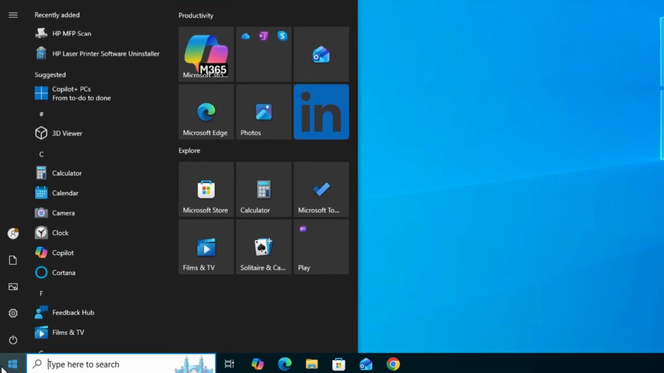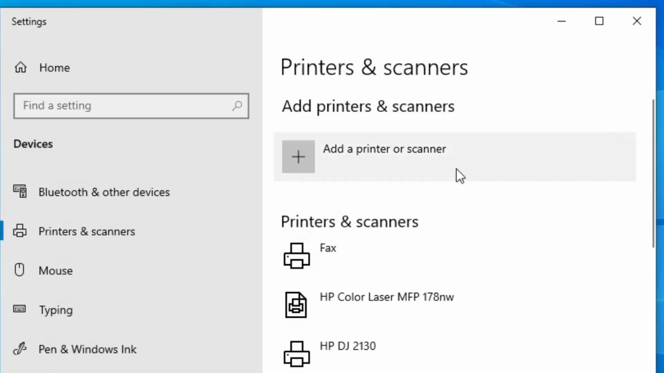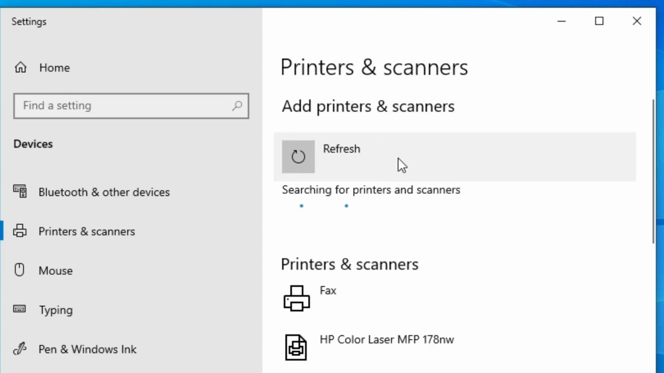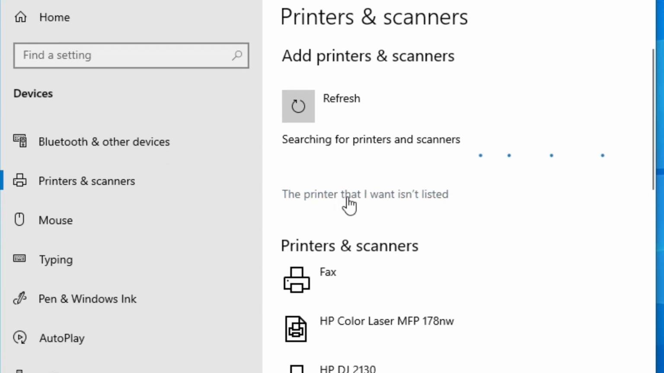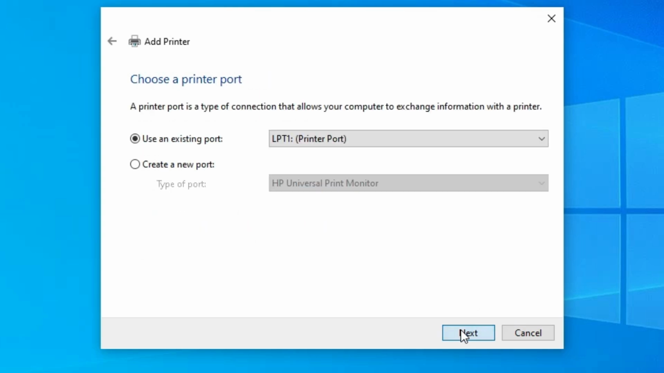Next step is install it. Go to the start, type printers and scanners, click on Printers and scanners. Wait for a few seconds, click on add a printer or scanner, and wait for a few seconds, and new options pop up on our screen. New option is "The printer that I want isn't listed." Click on that. Here we find add a printer. In add a printer, go to the last option, add a local printer or network printer with manual settings. Select last option, click on the next.